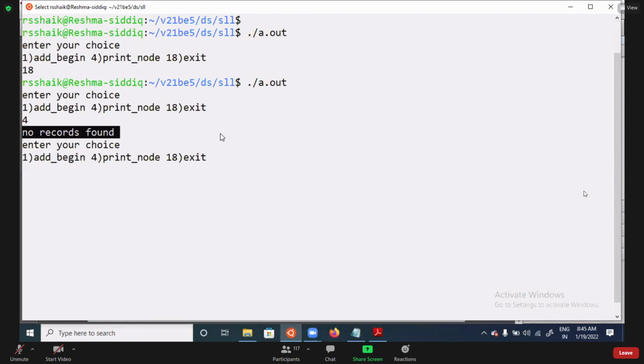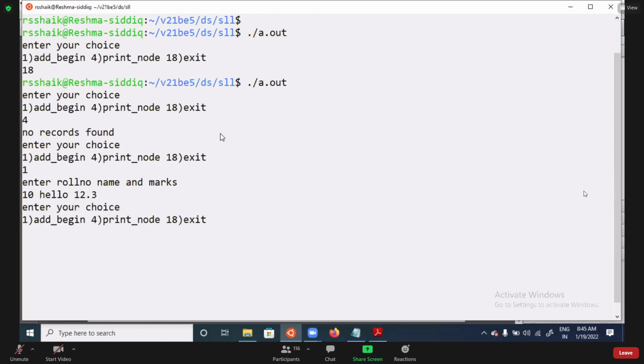For that I am adding record 1. Option 1 means it is asking to enter roll number, name, marks. I entered roll number 10. Then after that name is hello. Then marks is 12.3. One record is created. If you want, you can print it. Option I am giving 4. You can see one record is there. That record is printed.